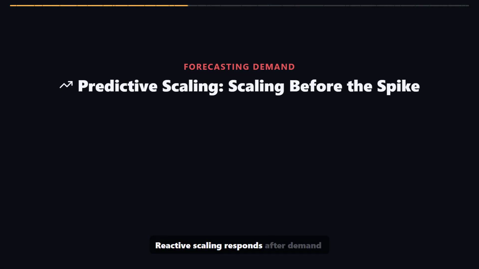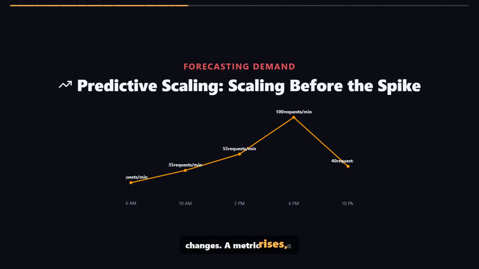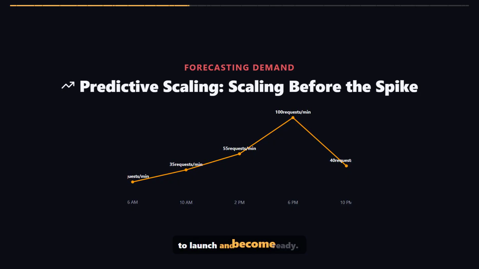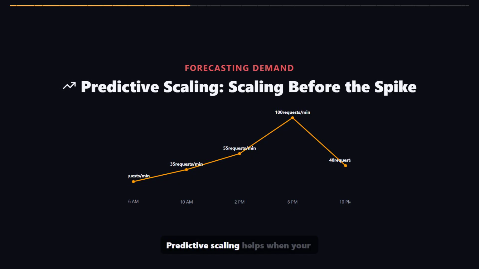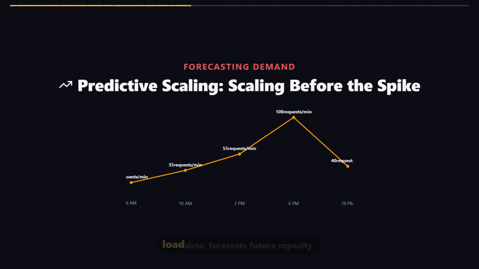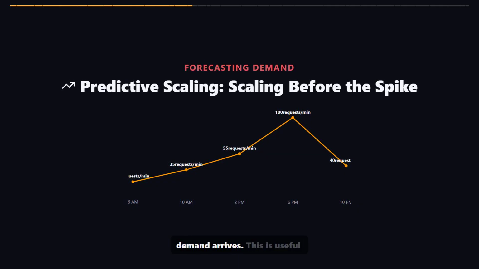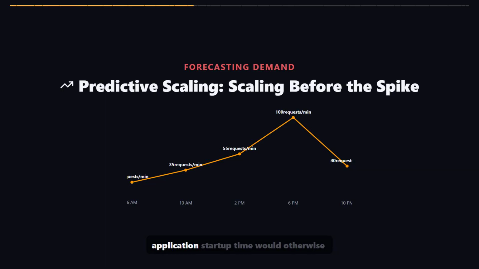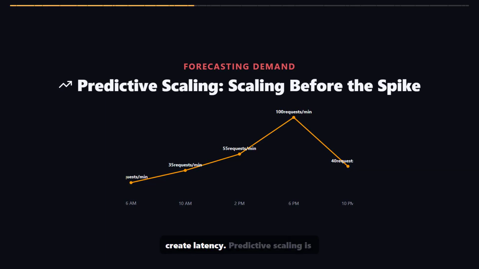Reactive scaling responds after demand changes. A metric rises, a policy triggers, and then a new instance still needs time to launch and become ready. Predictive scaling helps when your application has recurring patterns. Amazon EC2 Auto Scaling analyzes historical load data, forecasts future capacity needs, and can add instances before a regular increase in demand arrives. This is useful for patterns such as business hour traffic, recurring nightly batch work, or a daily event where application startup time would otherwise create latency.